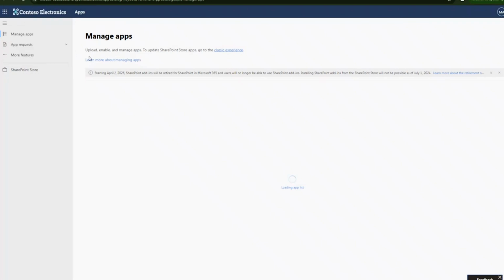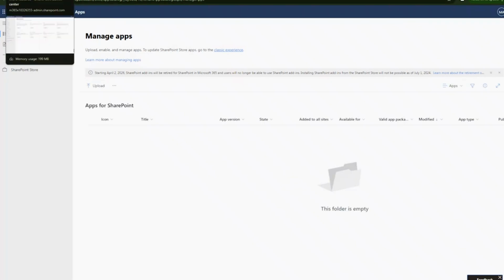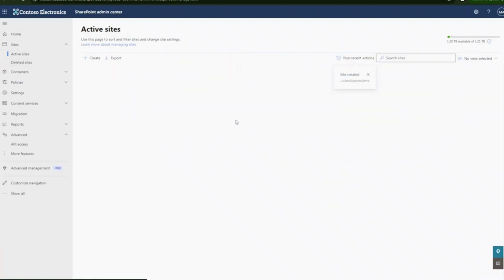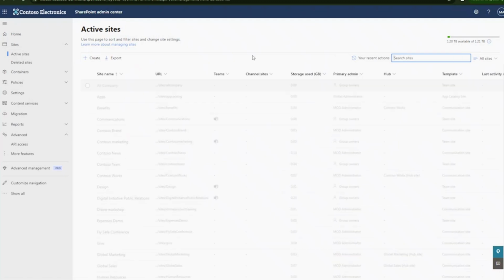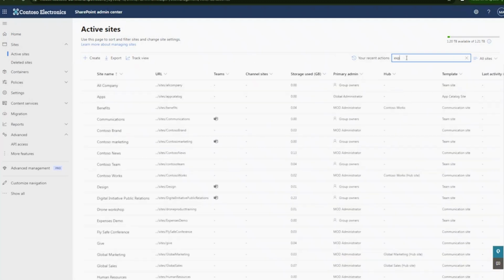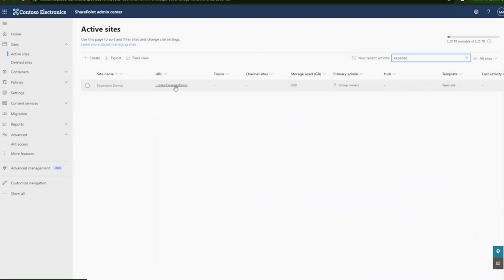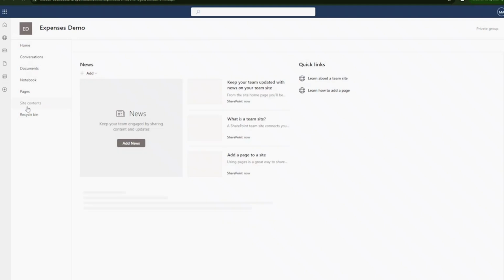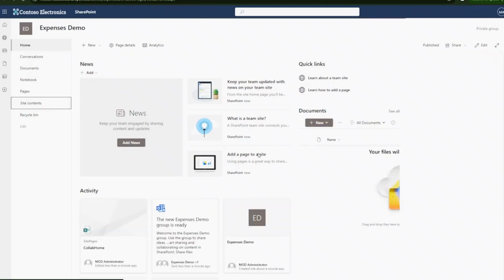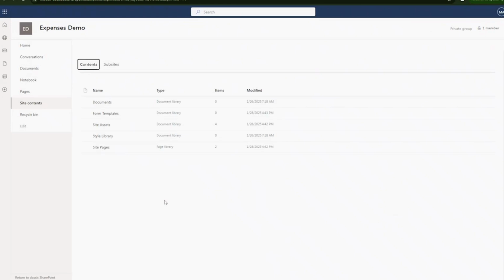Now what we need to do is, so this is the app catalog. I will not use that one. So I'm going back to my site, expenses. I'll go to my site, make sure it exists, all right? And as we can see here in the contents, for now there's no app catalog at all. We need to create that app catalog first.